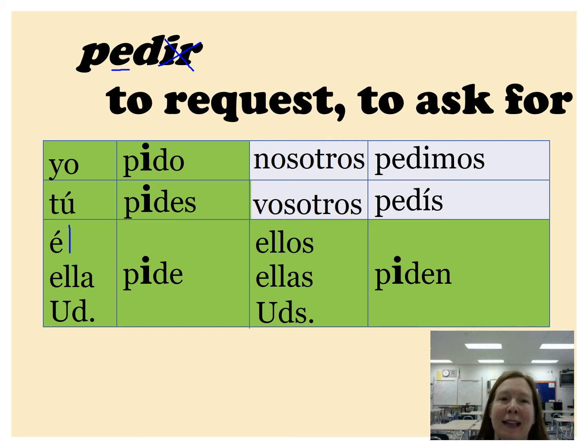Just as in the E to IE verbs, these verbs only change in the yo, tú, él, ella, usted, and ellos, ellas, ustedes forms. And again, you're changing the E to I, but your endings are the same. It's an IR verb, so you're using your IR endings. Your nosotros and vosotros forms do not change. And again, you are still using your IR endings because it's an IR verb.